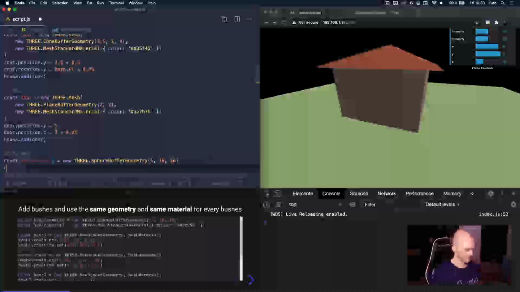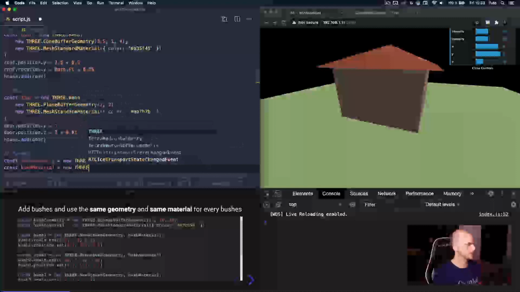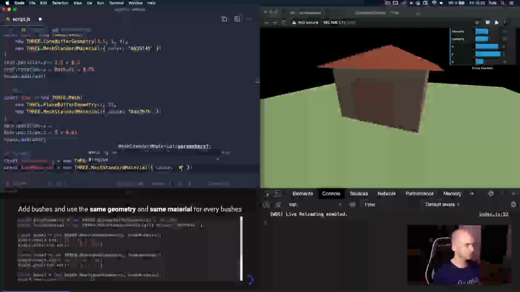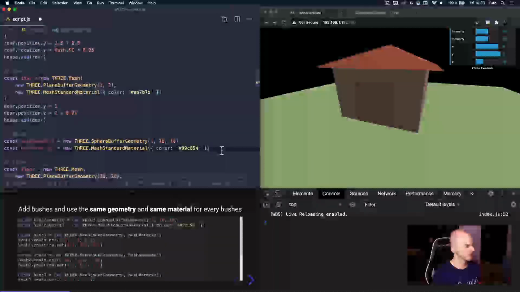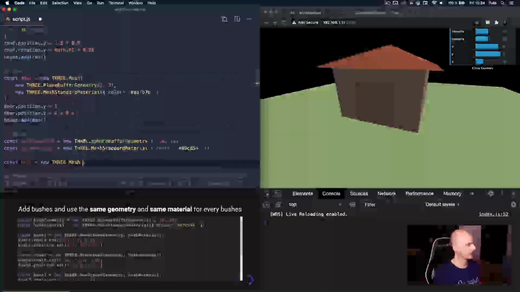And then the material, const bush material, and I'm just going to create a mesh standard material with some kind of green color. So it's going to be 89C854. As always, if you want to test other things, you can. And then we can create each bush. So it's going to be bush 1 equal new 3 mesh. And we just start with this one. I'm going to use the geometry, then the material, like this.